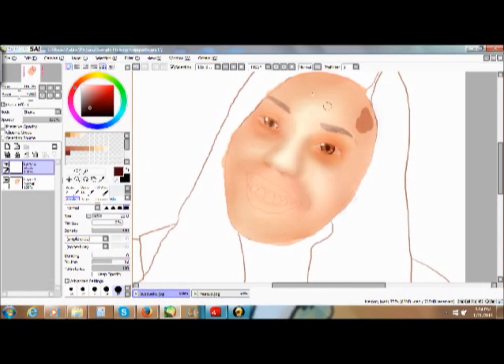But yeah, I'm gonna darken her temples and darken this, darken that. Just one more pass of shade, and I think we'll be alright. One more pass of shading.